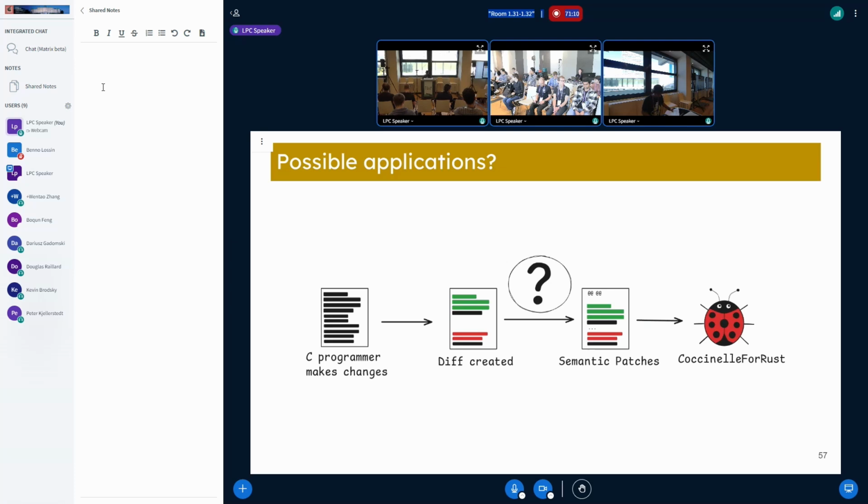So what we propose is, this would be the ideal workflow here. The C programmer makes some major breaking changes, and that creates a bunch of diffs, and then a specific tool or a human analyzes all the diff files and creates semantic patches out of that, which are then used to transform the Rust code with Coccinelle for Rust. But the problem is that, while that's an ideal scenario, a tool which successfully infers the semantic patches just from the diffs would be very complex and formidable, if at all possible, to make.